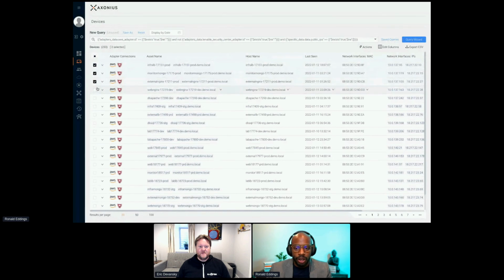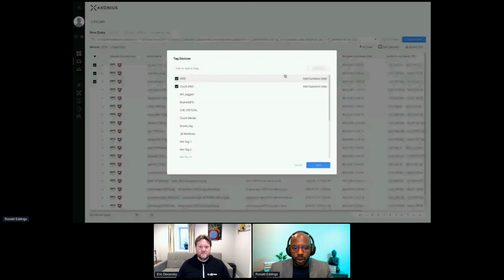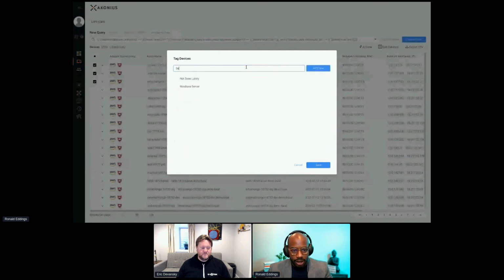If you find that there's one or three assets within maybe 200 that should get this exception, we can tag these devices. We can add a tag and we can specify what that tag is. We can call this tag security exception.